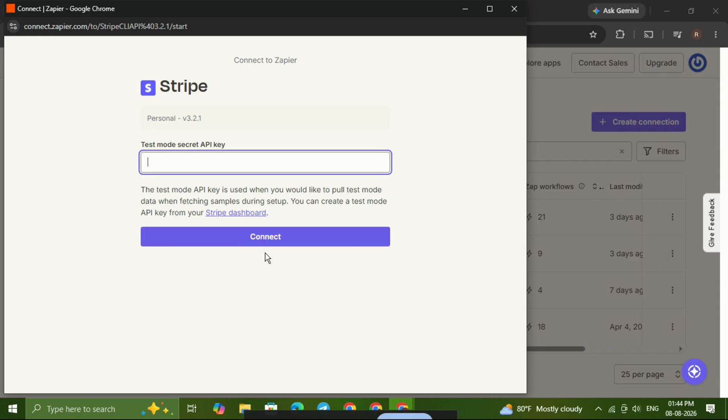If something doesn't work the first time, double check that you're logged into the correct Stripe account, that your API key is valid, and that you have permission to connect the app. Those small details usually solve most setup issues very quickly, and that's it. You've now learned how to connect Stripe on Zapier in just a few simple steps.